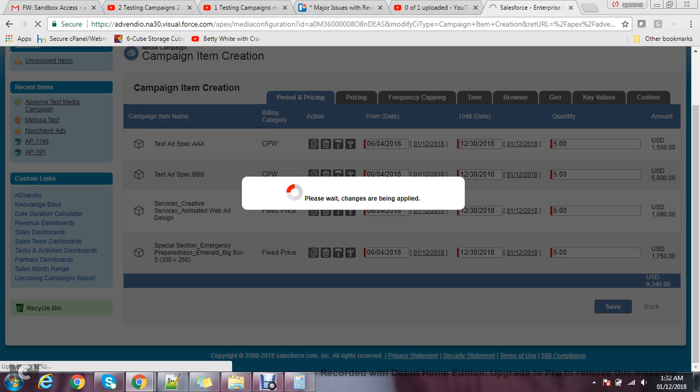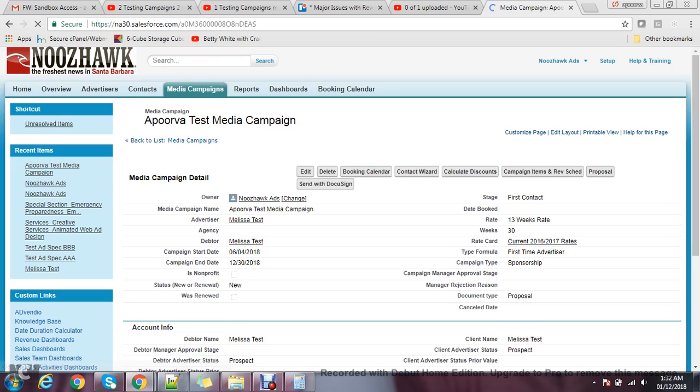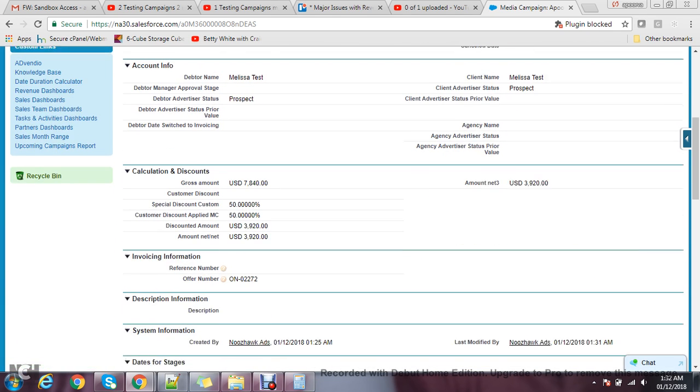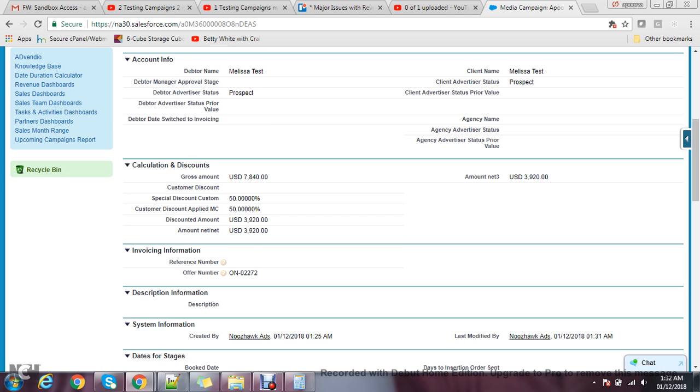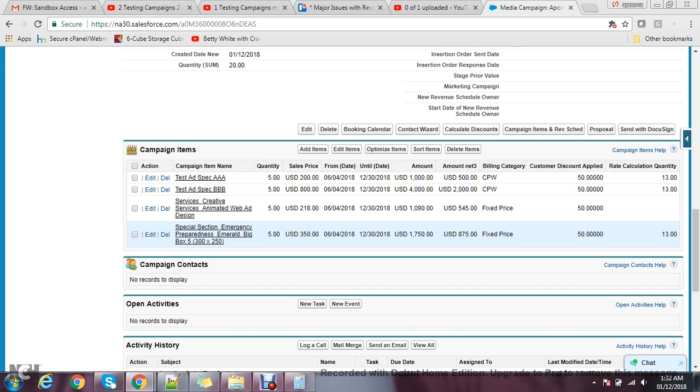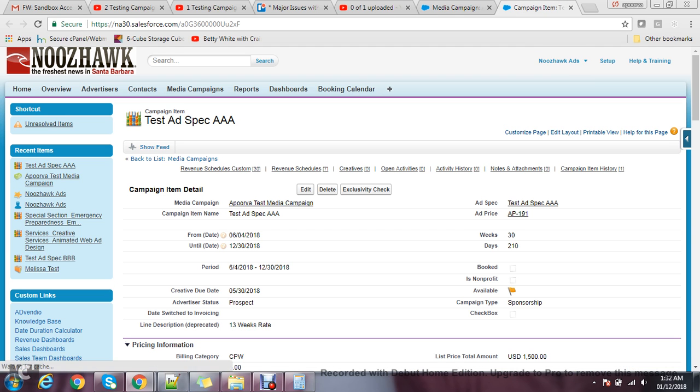Since the campaign type is sponsorship, it should apply a 50% discount on all 4 of them. So once that discount is applied and we have tested it, then I'll click on the calculate discounts button to get the actual discount out of here. Okay, so now in these campaign items, I'm just gonna open them up one by one and check them.